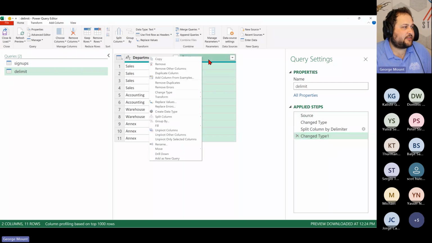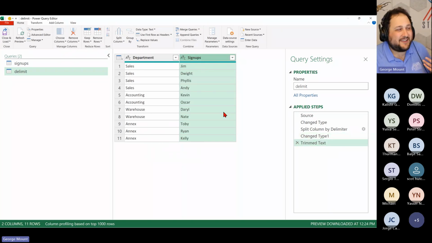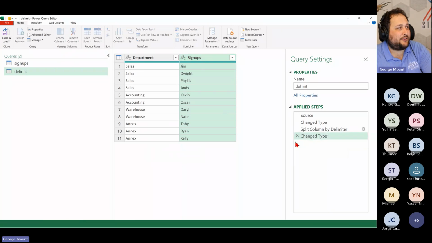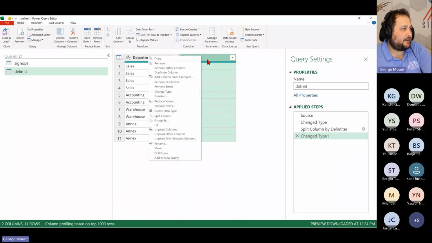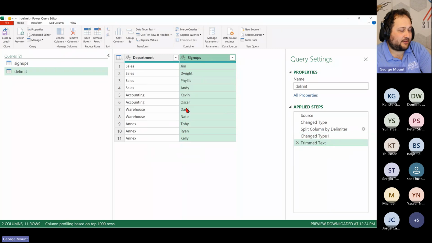Couple ways that we can fix this. First option, let's right click here, transform, and I think if I do, I don't forget the difference between trim and clean. Anybody knows, you're welcome to chime in. But that was one option. So again, let me go back and do that again. Transform, we can trim it. Okay, so that'll get rid of those.